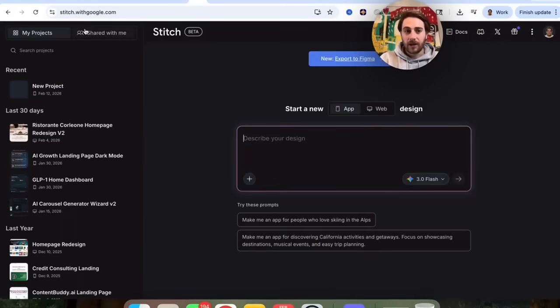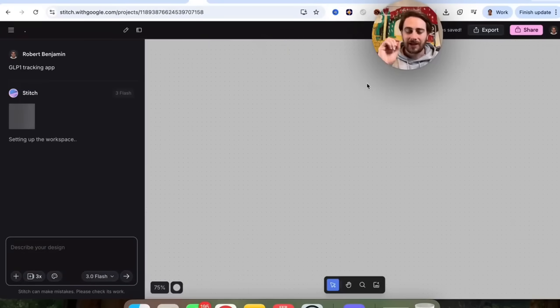So if we come to stitch.withgoogle.com, we could see right here that we could generate things. For example, I'm going to say I am doing a GLP-1 tracking app. And then what this is going to do is go through and create a design for this.